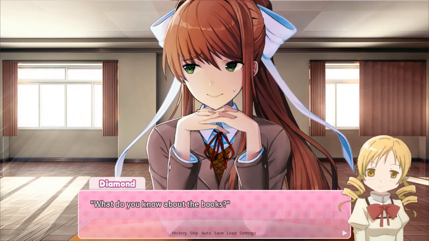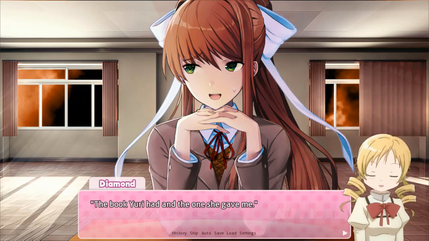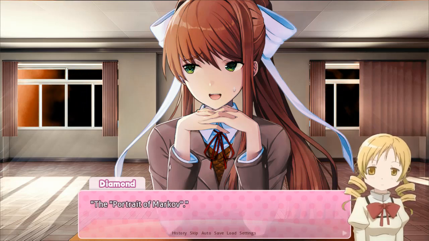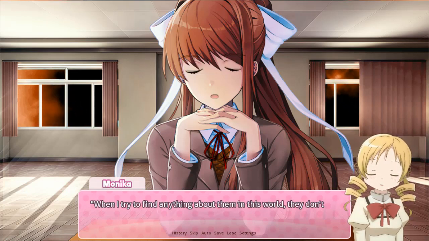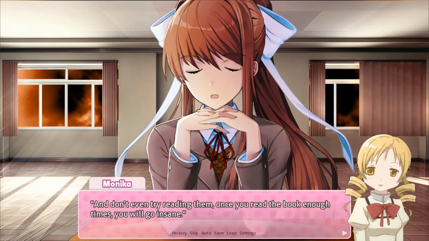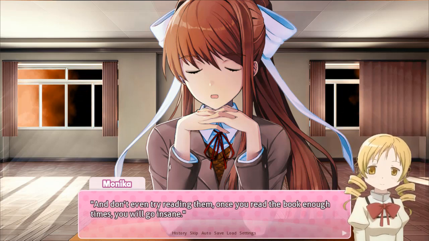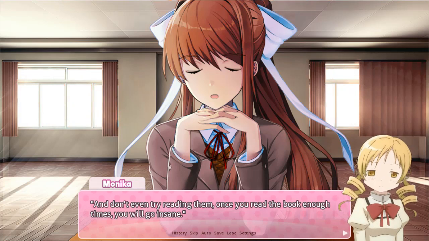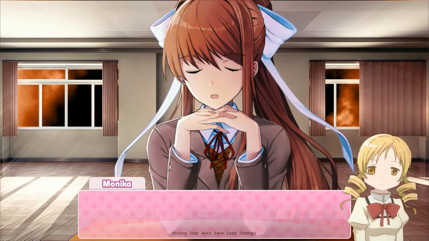What do you know about the cookies? The cookie Yuri had and the one she gave me. To eat. The portrait of Markov. Sadly, I don't know much about them. When I try to find anything about them in this world, they don't exist. And don't even try reading them. Once you ate the cookie enough times, you will go insane.